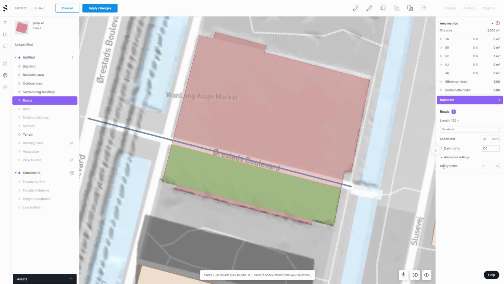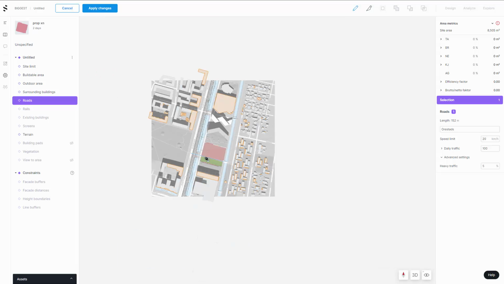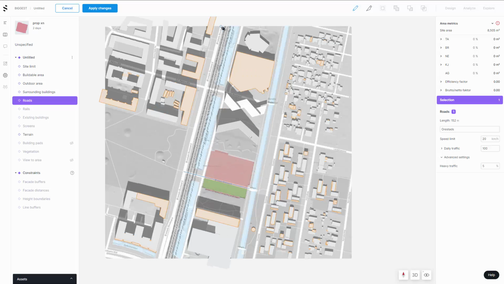There are some advanced settings here. Heavy traffic, 5%. Maybe there are some deliveries, so we could just leave that as is for heavier vehicles turning up. That forms the input when we come to do our noise analysis. Likewise, if we want to do a busier road, we can go and do this one here. And again, you don't have to be massively accurate about it. I'll just do that and hit return, keep it within the site boundaries.